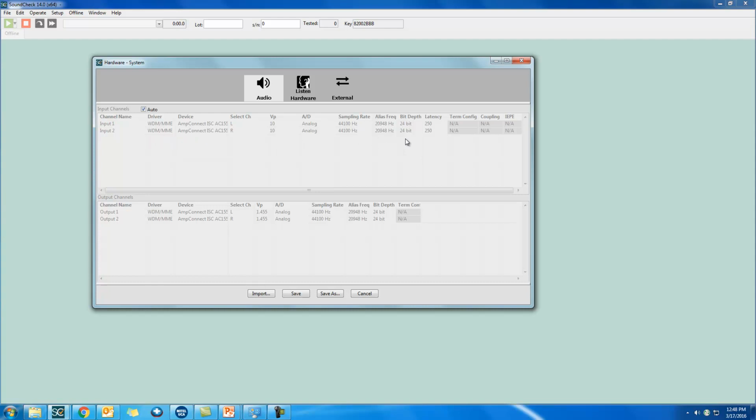One thing to note about Auto Mode, however, is that it does actually lock you out from making any adjustments. So if I wanted to change the sample rate on a Listen device that supports multiple sample rates, or if I wanted to use another third-party interface alongside an AM Connect, I'd have to take it out of Auto Mode and then make those adjustments.